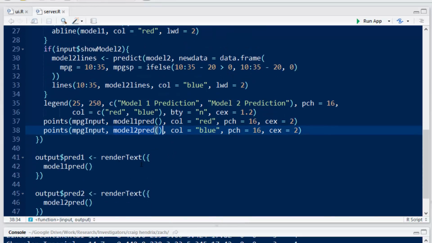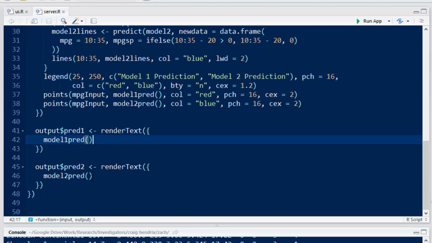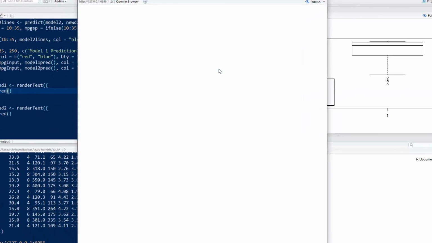Okay, great. And then remember, it's also looking for a pred1. In other words, it wants to see the prediction. And that needs to be text, so it's going to be renderText, and then model 1 pred, and then we're going to do pred2. That's renderText again, and model 2 pred. And remember, in both cases, we're remembering to do the parentheses for our reactive expressions. Now let's go ahead and run it and see how it works.